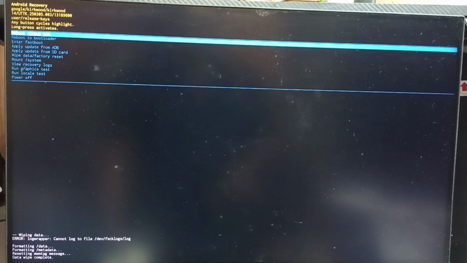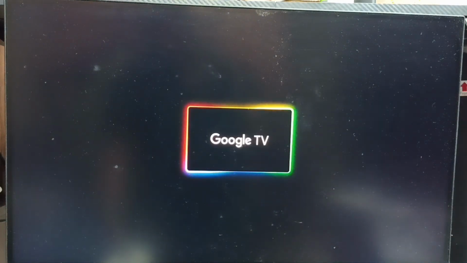That option is already selected. Let me confirm. Long press power button. Then release power button. Now TV is restarting, please wait. This way we can hard reset using Android recovery menu.